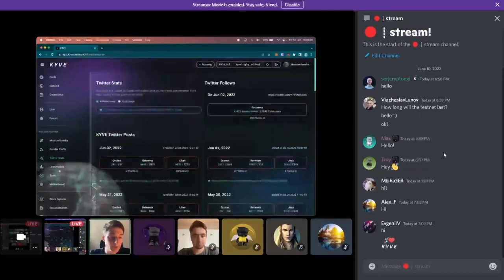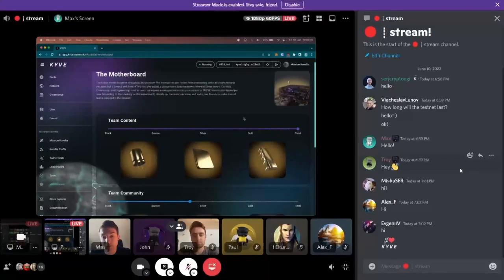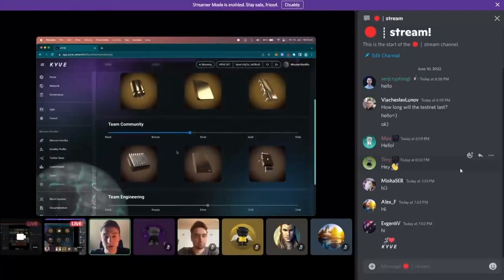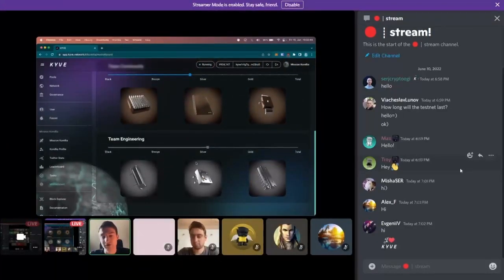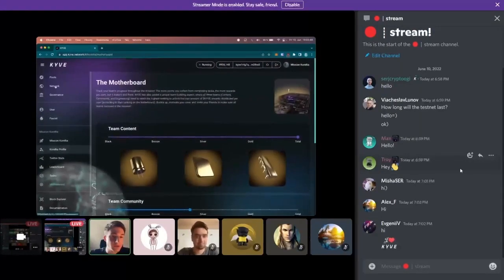So Corellia is currently paused. Motherboard, Team Cont actually reached everything, it's quite good, and community and engineering develop as we predicted. Okay, so these are changes to Corellia.